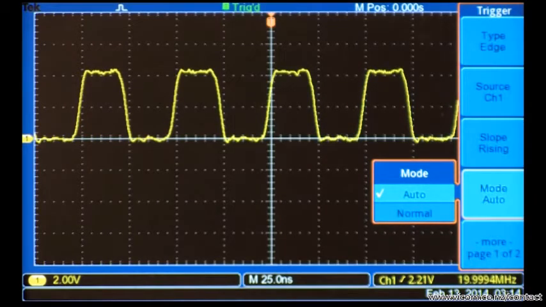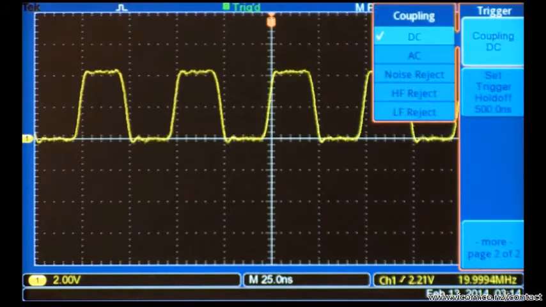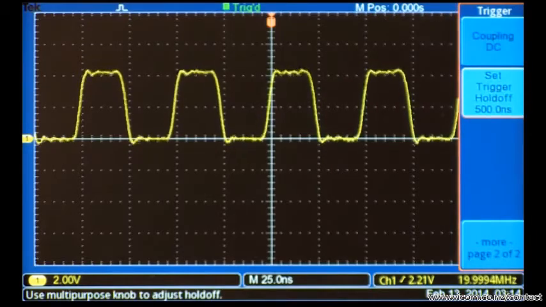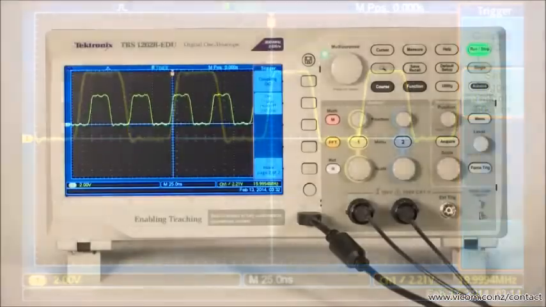Normal mode only updates when the trigger conditions have been met. Trigger coupling lets you apply filters and hysteresis to the trigger signal. For digital signals with well-defined edges, you probably won't have to worry about this. The trigger hold-off lets you set an amount of time where additional trigger events are ignored after the initial trigger.